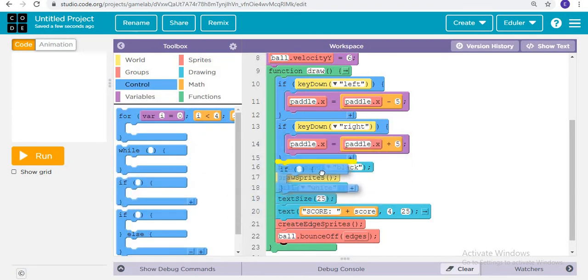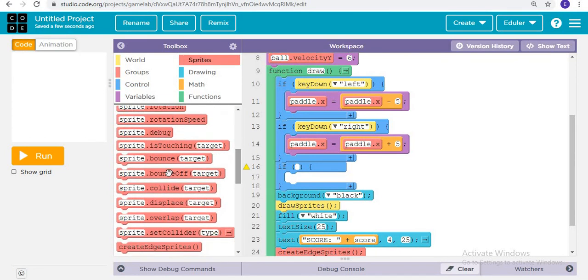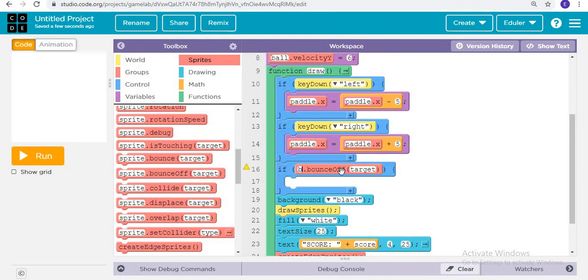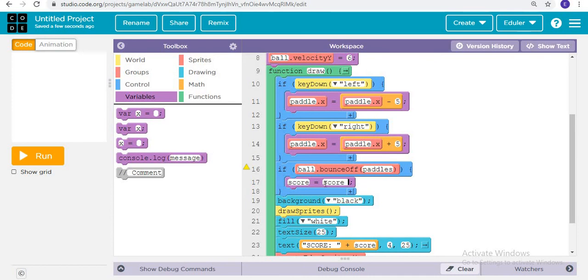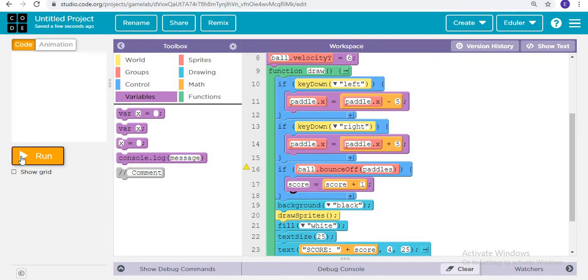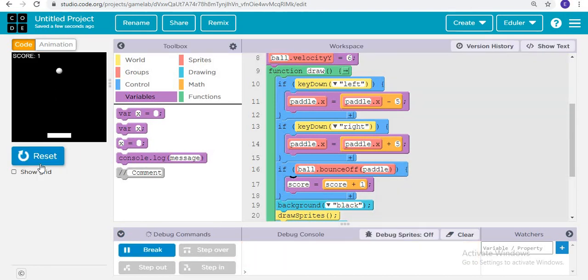So what we are doing is, if the ball bounces off the paddle, then the score is going to increase. Score is equal to score plus 1. Now let's run. Sorry, the spelling is wrong. Paddle is paddle. Reset and run. See. Now we can see it working, but it's happening so far away.